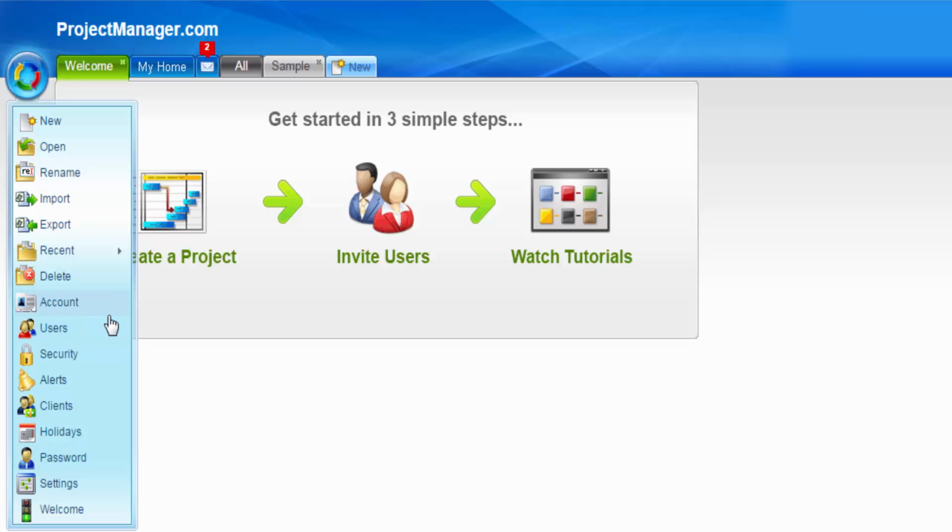Here, under your Accounts option, you can access your user licenses if you need to increase or decrease those, as well as your user security settings, your email alert notifications, and of course, creating client users. With projectmanager.com, you can create free read-only client users. Also on this screen, you can set your resource, country, or global holidays, configure account settings, and assign user passwords.